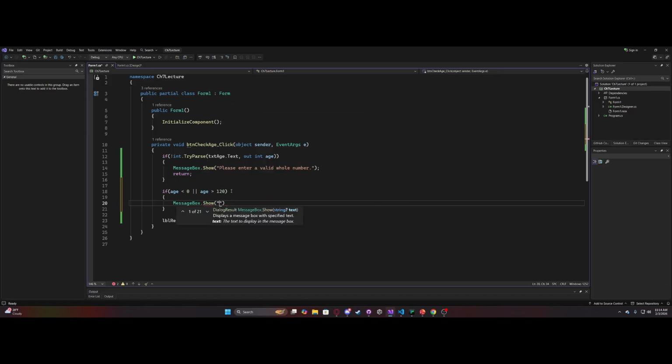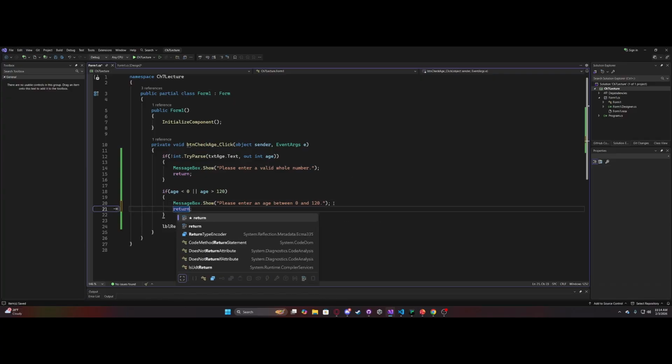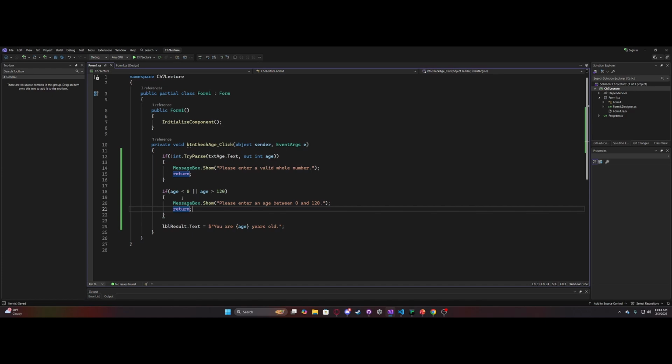And then we are going to let the user know what went wrong, right? So we're going to say, please enter an age between 0 and 120. So we're getting specific with it now if they've entered something outside of this range. Okay, and then we add a return statement right here so that we return and we don't try to do this.